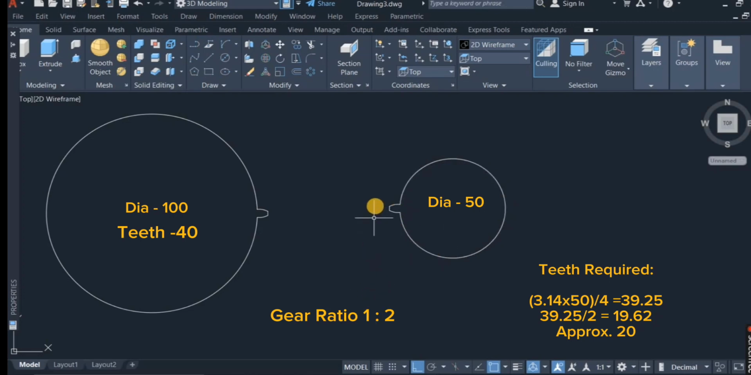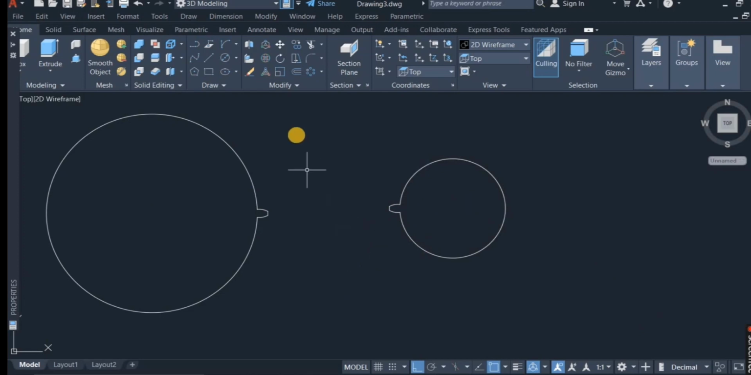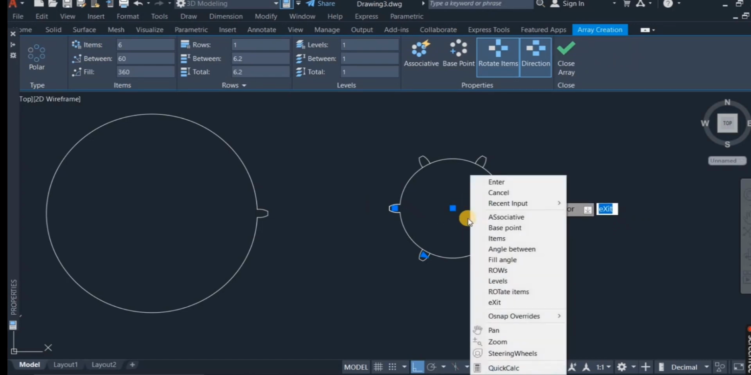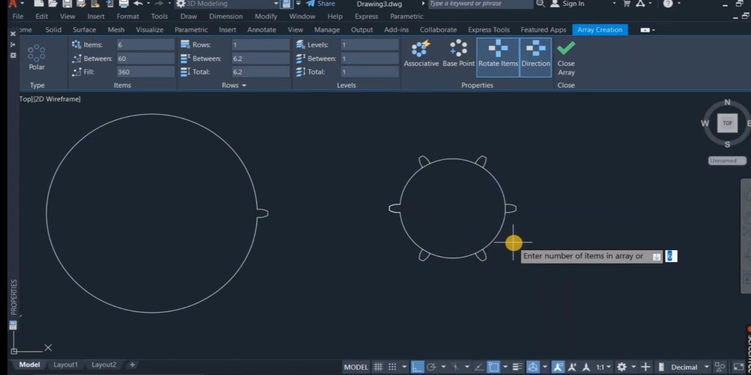So I'm going to use the array command to distribute this tooth profile around the periphery of this very circle. So I'll use the polar array command to do that. So I come to the modify panel, click on the array command and choose polar array. I select what I'm going to array, then choose the center. I have 6, so I'll right click again, click items and enter 20.